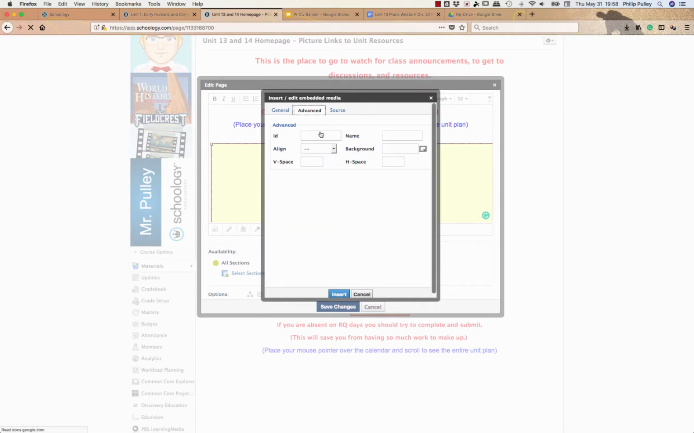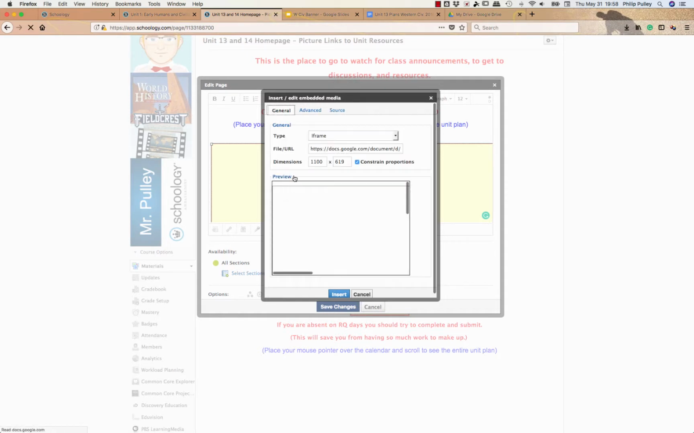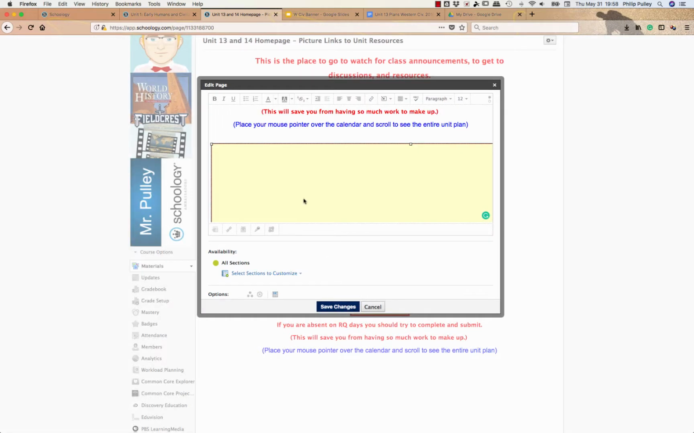There are also some advanced things you can do if you want to as well. I don't play with those. The source code is actually the embed code as it is right there, and again, you can change that here. I find it easier if you're someone who's not as good at using HTML. It's easier to do it here. Okay, so I'm going to cancel that out.